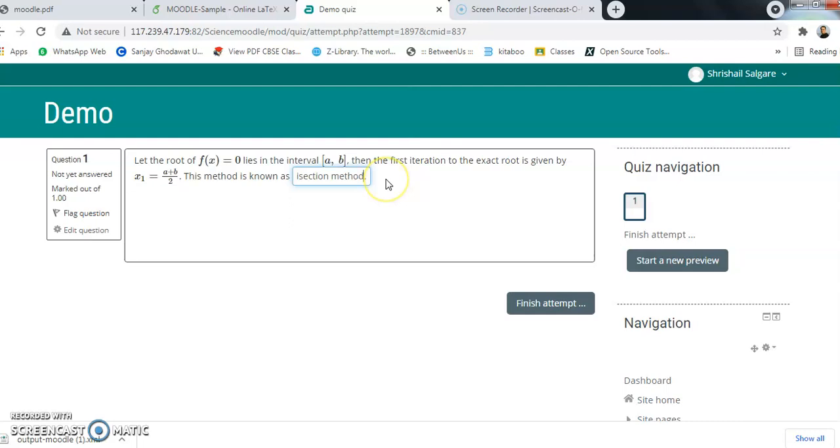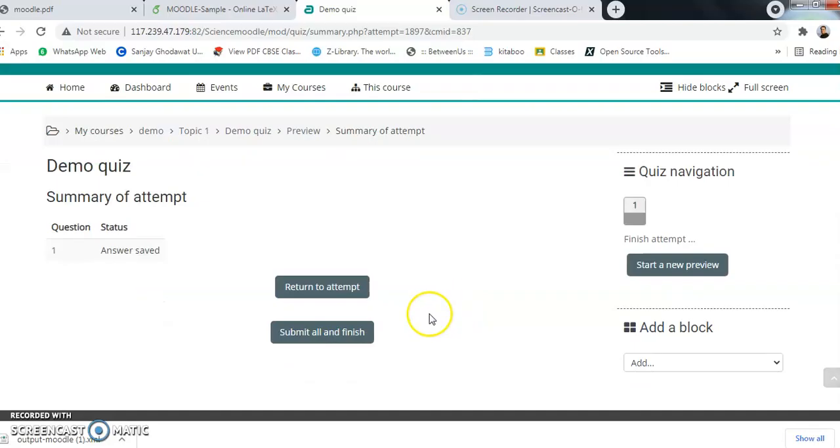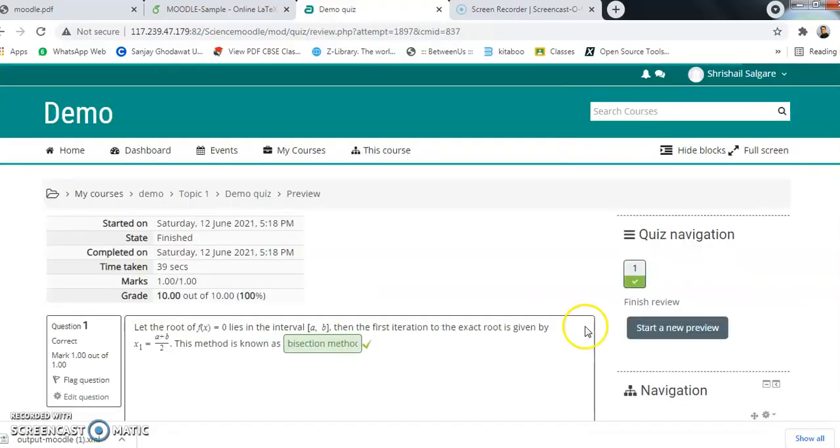Once again check the spelling. If the spelling is wrong, the question will be graded wrong. After that click on finish attempt. Once again you will get a confirmation about finishing. Submit all and finish, and now you can check the grading part. Now it is graded.